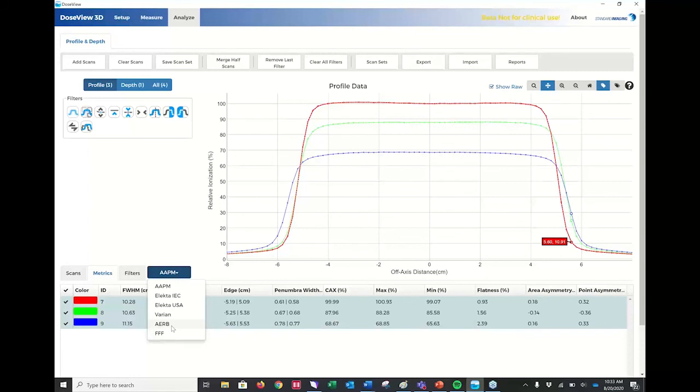One thing I didn't mention too is import. You can import data from legacy systems. So if you have an older system, a PTW or an IBA system, you can import those scans for comparison or analysis as well. Report generation at this point is in CSV format and an Excel spreadsheet type situation. In the near future, we will be exporting to PDF also. That's going to be in a future release.